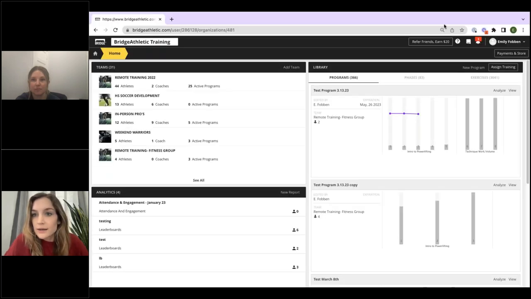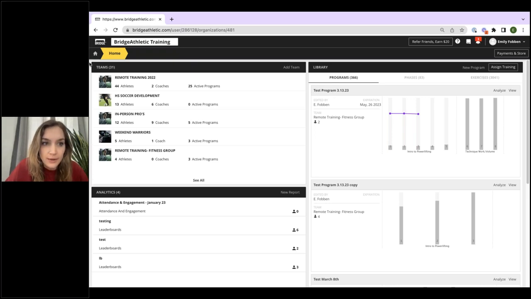So to get started, I'm just going to walk everyone through the homepage. When you sign on to your account on Bridge, you'll see four different modules. And by modules, I'm talking about, oops.